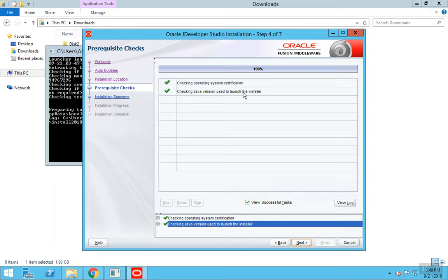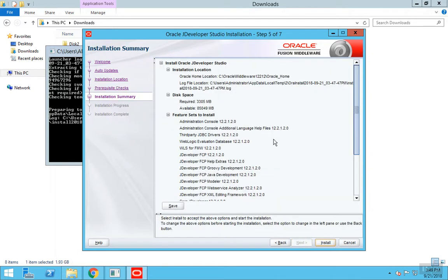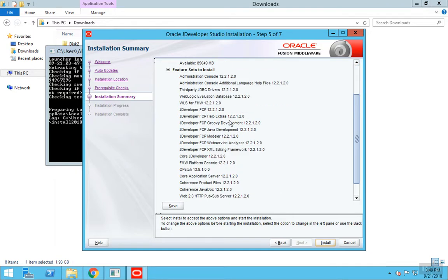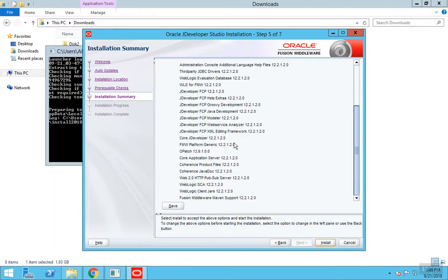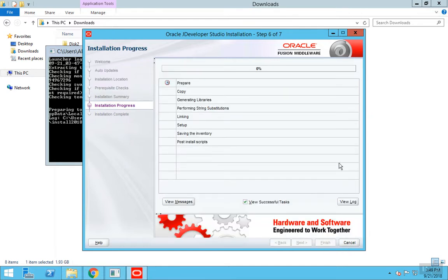It is going to check for a few things like the operating system certification, all the stuff. And then it is going to tell you exactly where it is going to install and where is the log file for this installation and how much disk space is required and how much is available, what are all the features it is installing. If you want to save this for later reference, you can save that, but since it is a straightforward simple install, you can just click install.